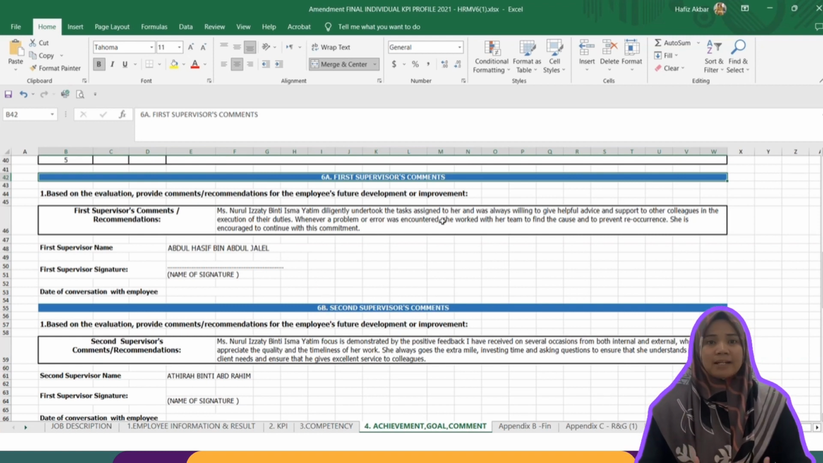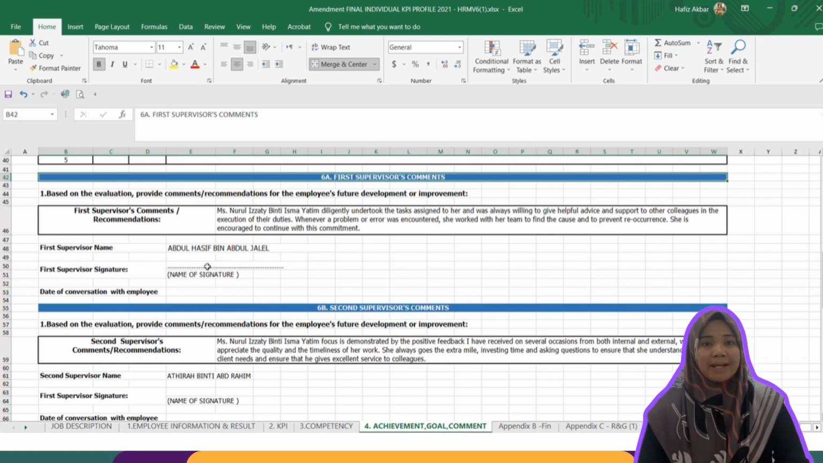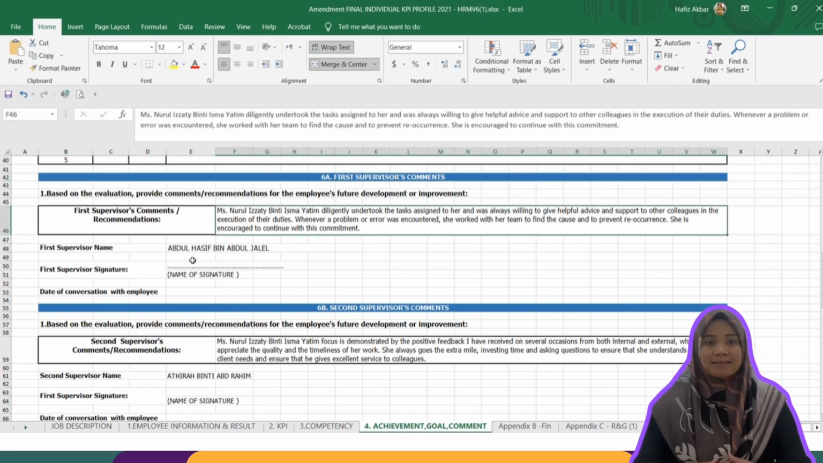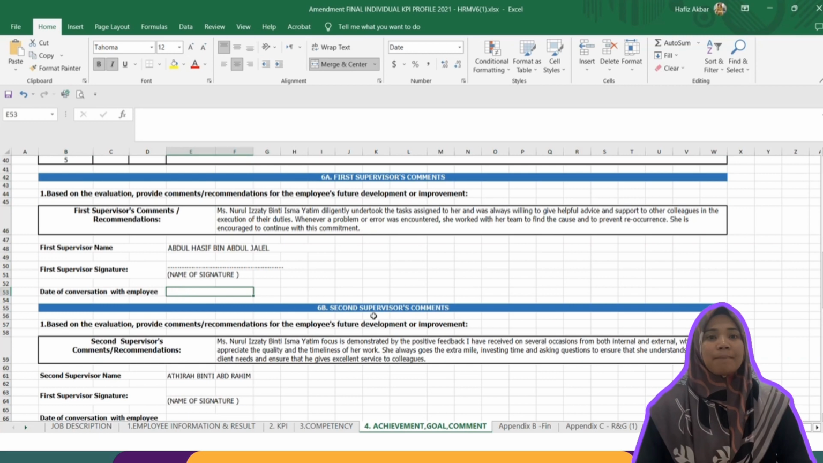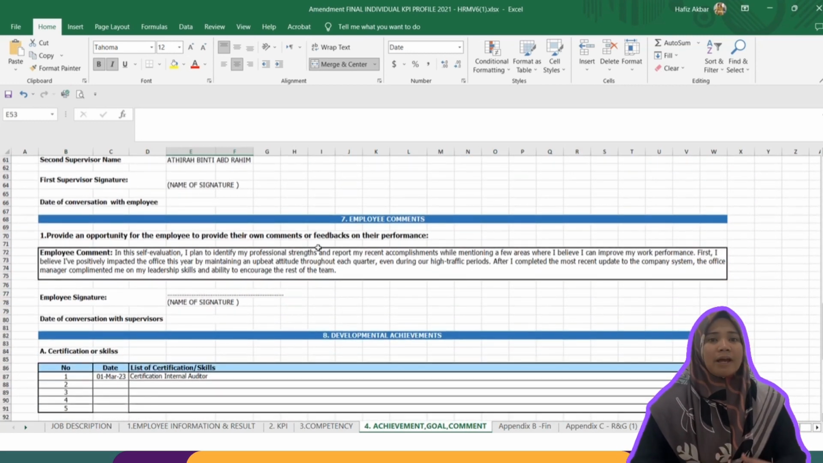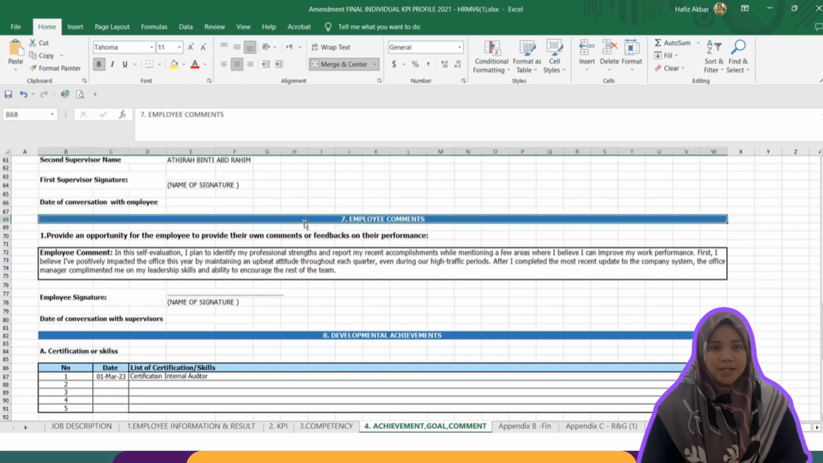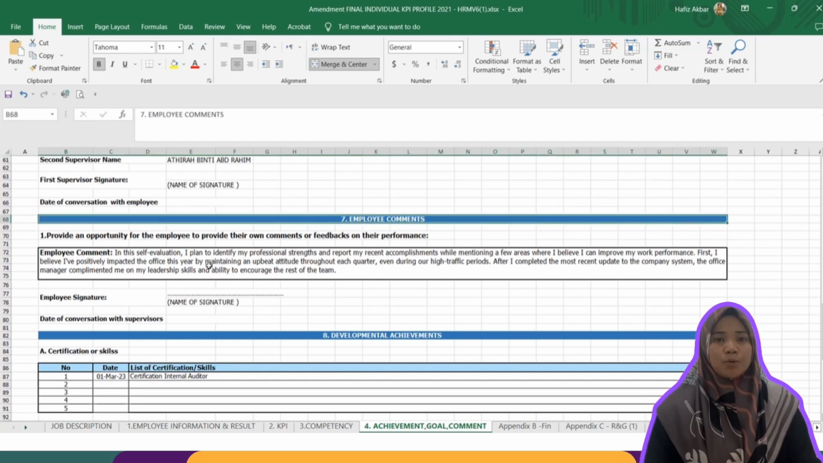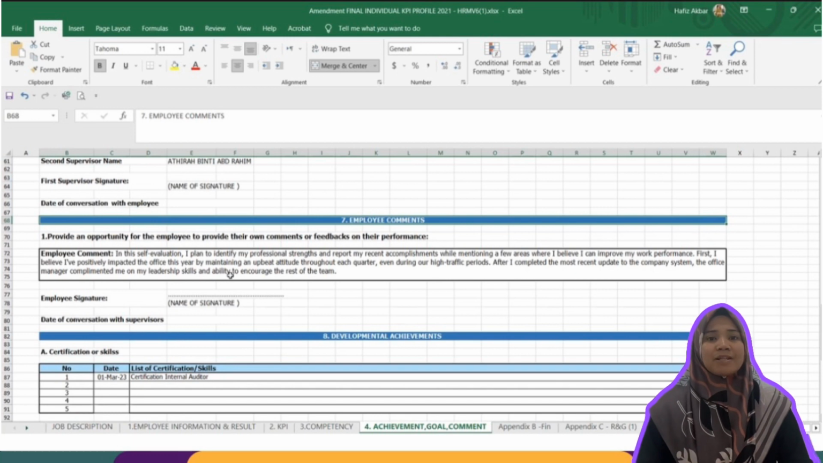After they have done that, the supervisor will enter her comments, signatories and dates in this section. Finally, the employee comment section is for the employee to share her thoughts on the work that has been accomplished in 2023. The employee should also put her signature and the date of the face-to-face communication with the supervisor.